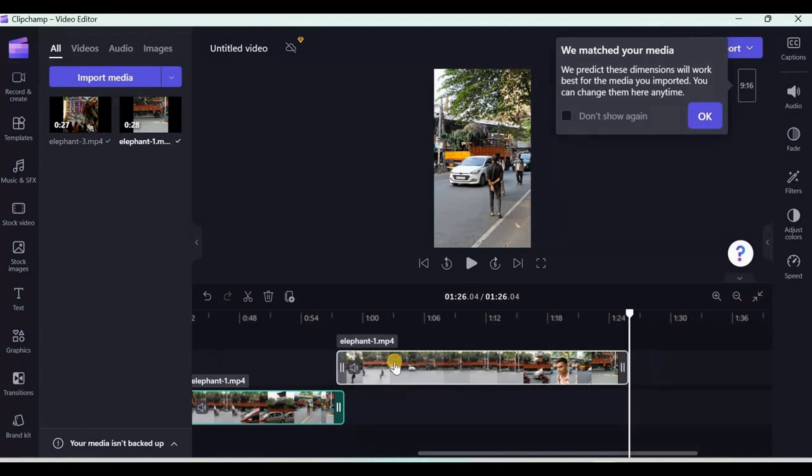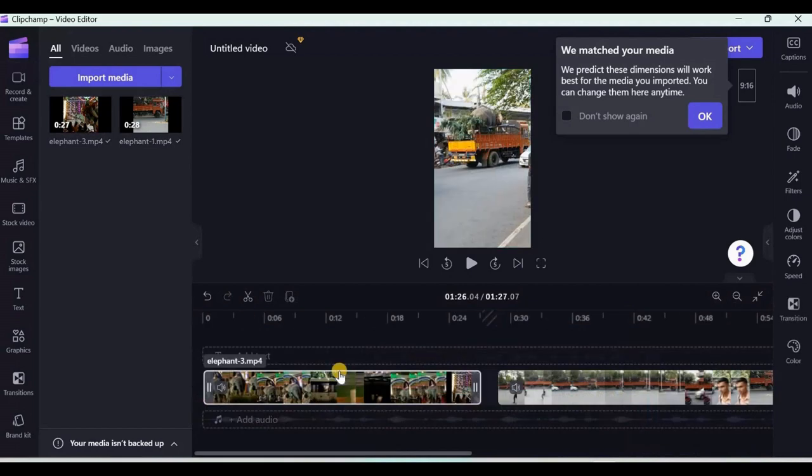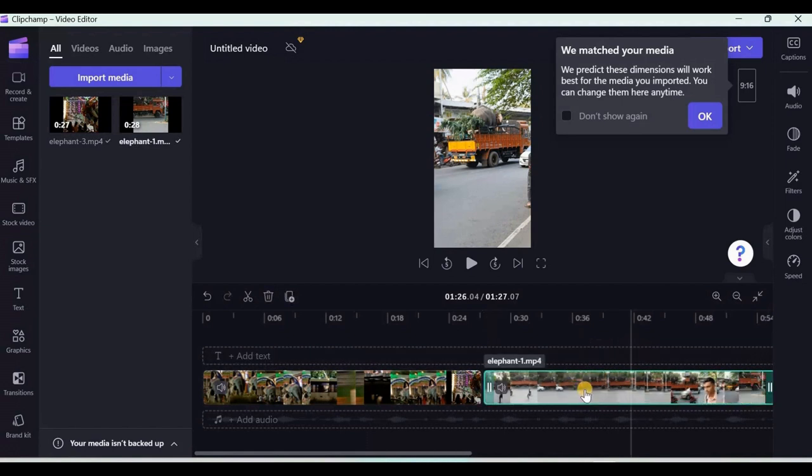While clicking, it has come to the second track. I can put it in the same track. Duplication was there. I just deleted that file. Now to synchronize it, I have dragged it closer to the first clip. Now you can see we matched the media.